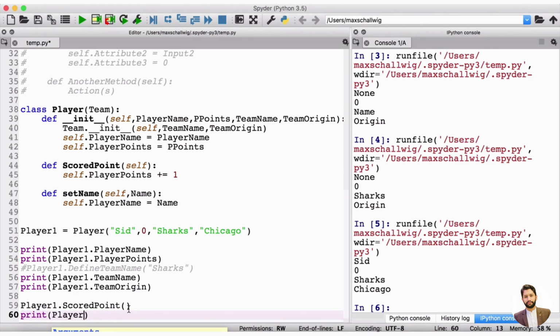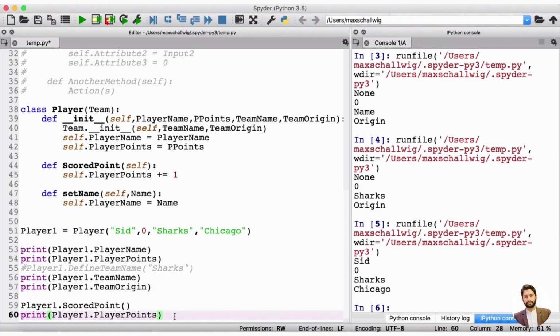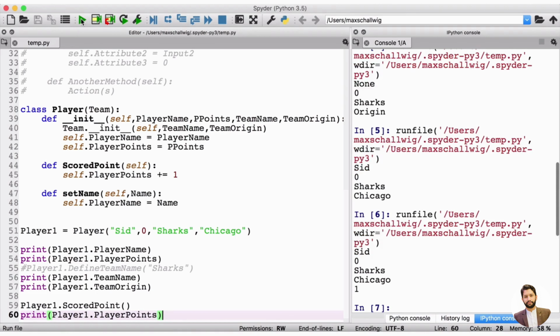So we go into player 1, and we print the player points. Here again we see we don't have the open close parentheses because it's an attribute or a variable, and here we do because it's a method or a function. So let's run this and see what we get. We see that our player is called Sid. They've scored 0 points. They're in the team called Sharks. The team is from Chicago. Now they've scored a point. And now when we print out the new points, we see that they've scored a point here.